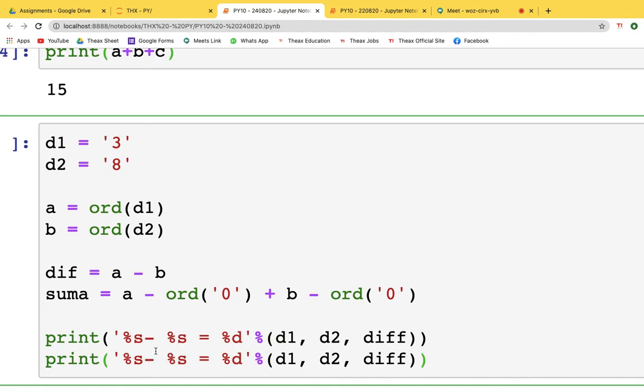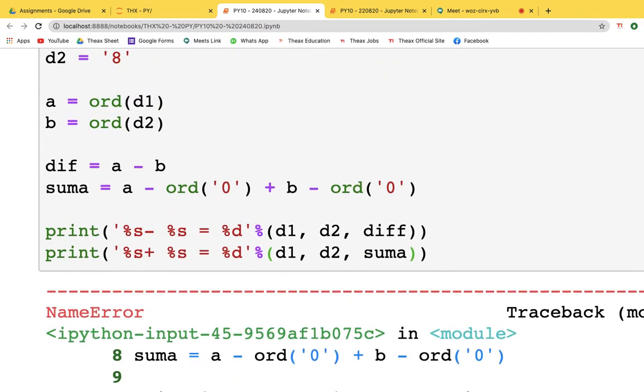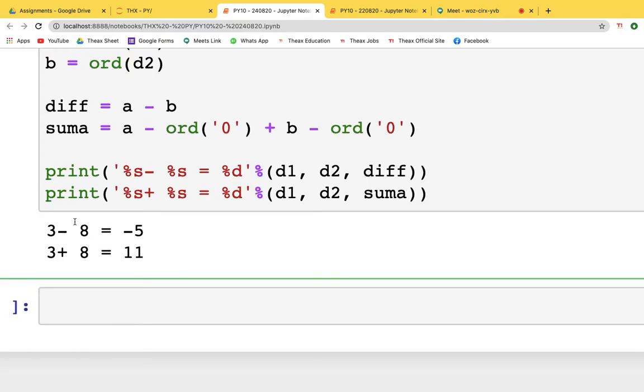Similarly, you can apply this for the plus, and you can print def is not defined. Why? Alright. So 3 minus 8 equals minus 5, and 3 plus 8 equals 11.